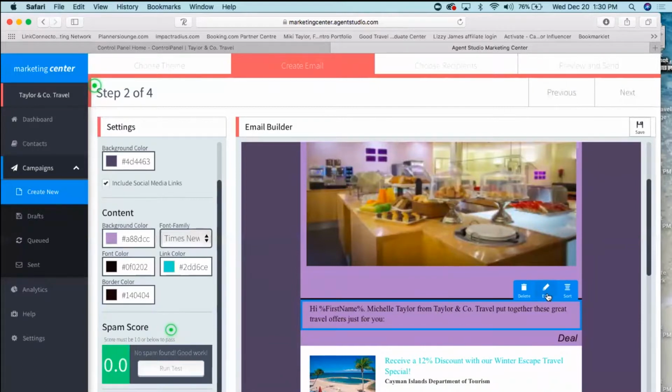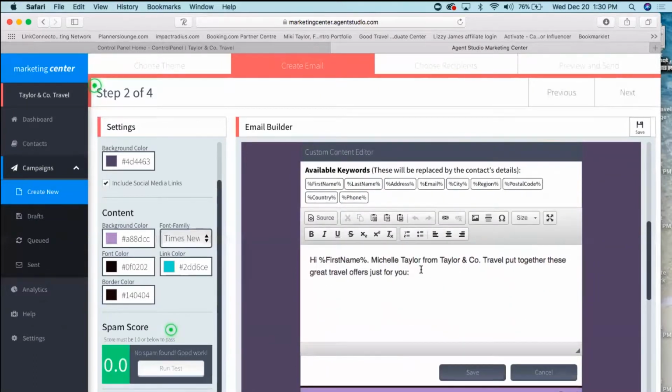Now, here's the body of the email. I think that you probably would want to insert a little bit more than this into the email. So let's just delete that. Now, the percent first name percent, what that indicates is that it is a merge field, and it will pull the first name from every contact that you have in your list. So you can add any and all of these merge fields, which are the same fields that were in the contact form that you could fill out when you added your contacts into the Marketing Center.